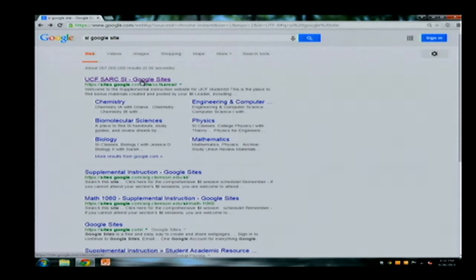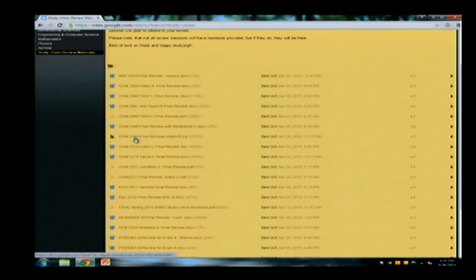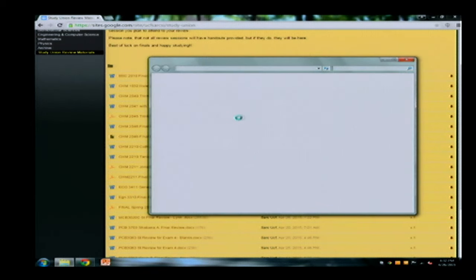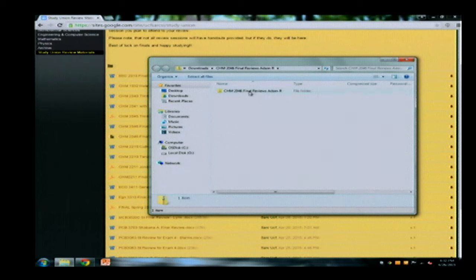So real quick, guys, if you go to Google and type in SI Google site, the UCF one's going to be the first one that pops up. You're going to click on it. You're going to go to Study Union Rules, and you're going to go down, and I like to find the Chem 20. There we go. You're going to open it, and you're going to find 4 old exams and a study union review, all right?